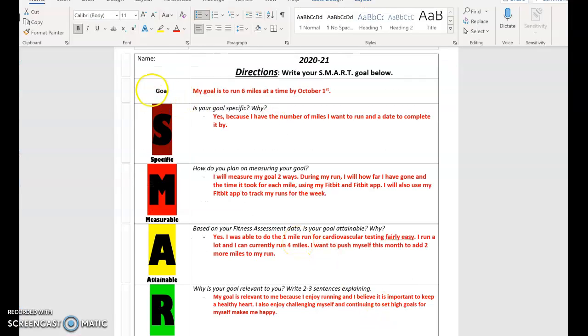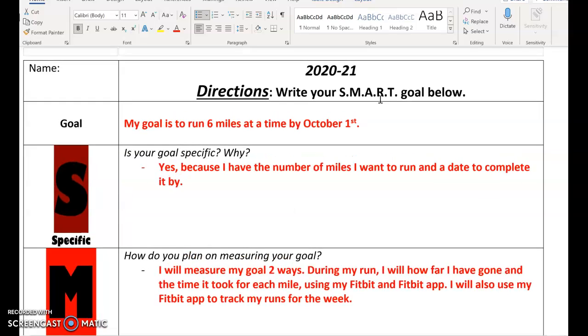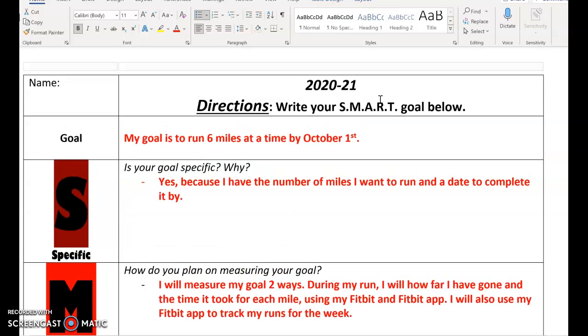At the top, make sure you actually type your goal out. And this, you want it to be specific. So put the information inside the goal. For this example, I have put, I want to run 6 miles at a time, all at one time, by October 1st.